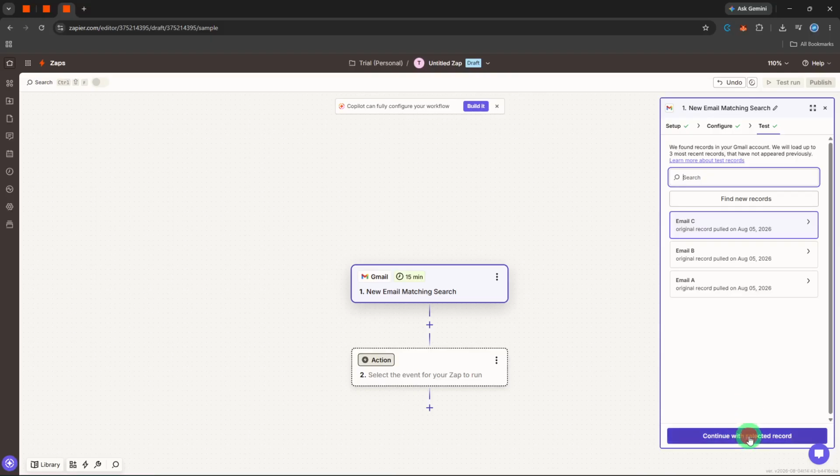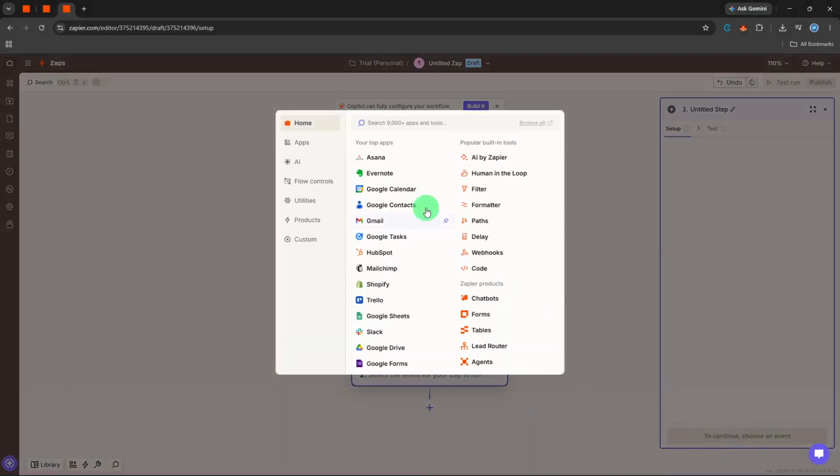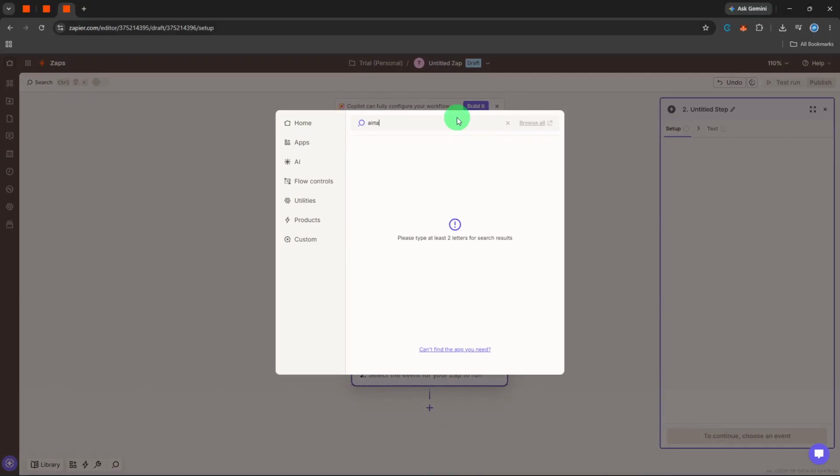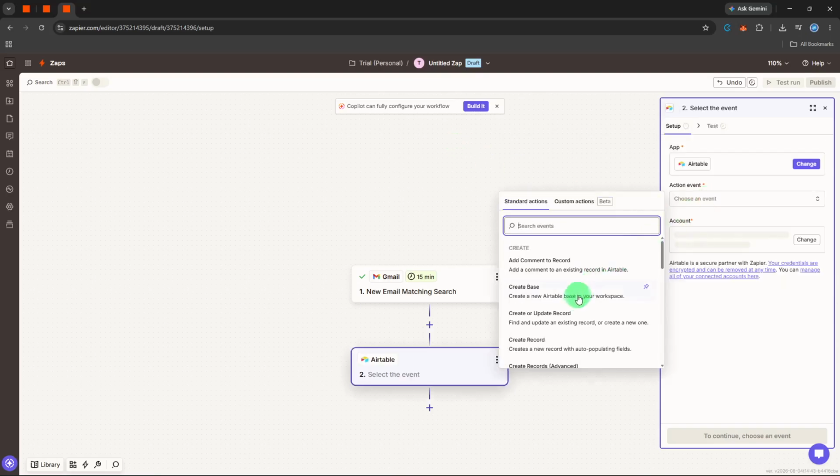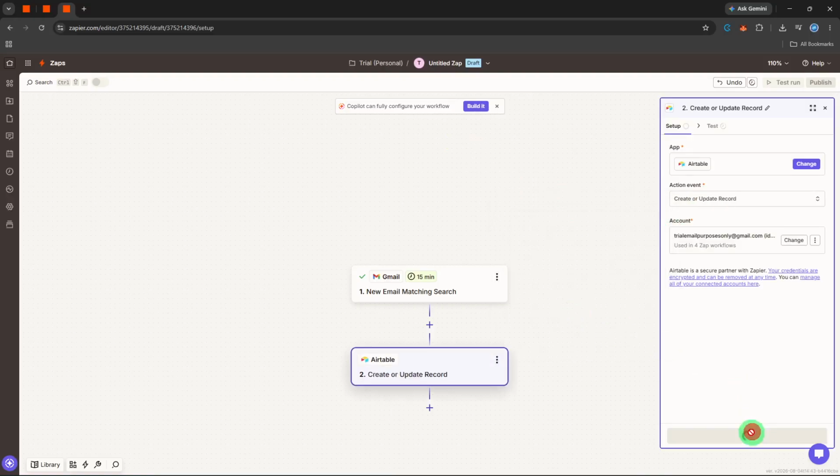Next, we add the Airtable action. Click the plus icon below the trigger, search for Airtable, select it. Choose Create Record as the action event. Click Continue. Now sign into Airtable if asked. Authorize Zapier. Pick the connected account, click Continue. You'll now select the destination, choose your workspace, the base, and then the table where the record should land. Zapier pulls in all the columns from that table immediately.